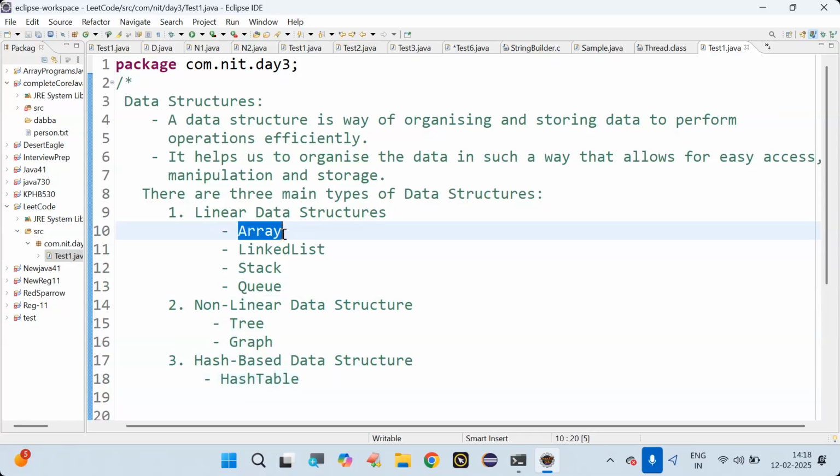Array, we already know how it looks and what will happen over there. If I say what is an array, in basics, an array is a collection of elements. Elements means values. An array is a collection of elements which are stored in contiguous memory locations.